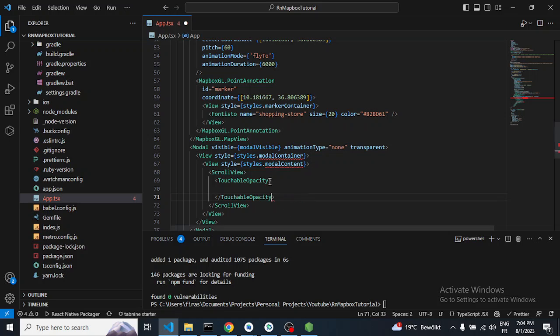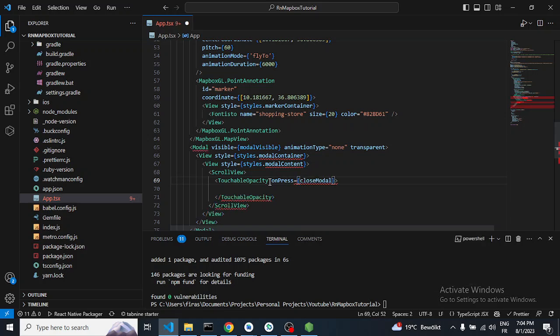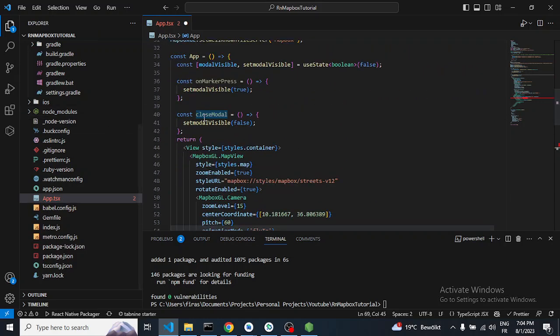Okay, it's not here, it's here. On press, close model, and we will write that. We already did, or not? Yeah, we already did.